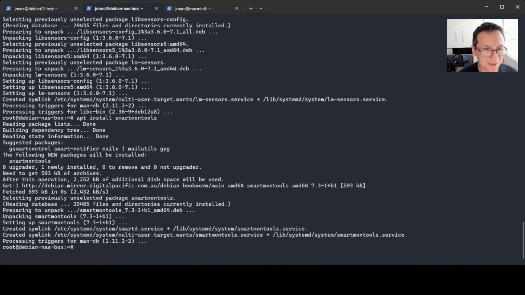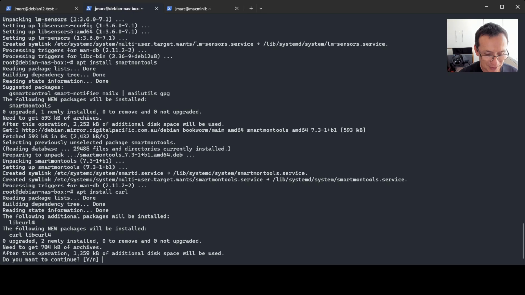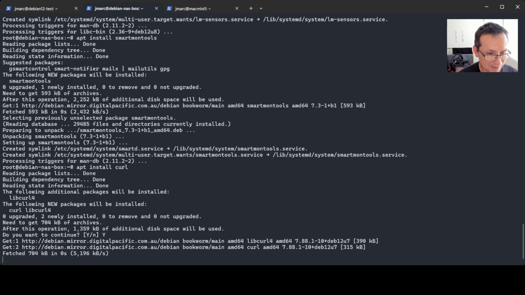Okay, that's it really. Then we need to install the curl utility, because we need this to actually pull the Webmin installation file from their website. So that's easy.